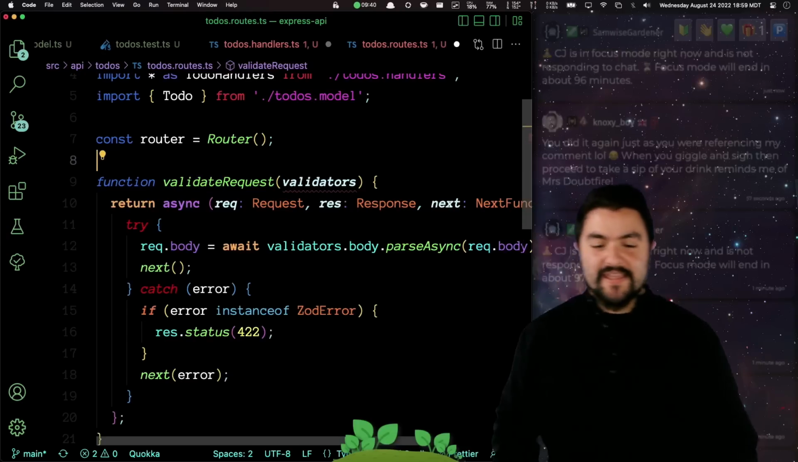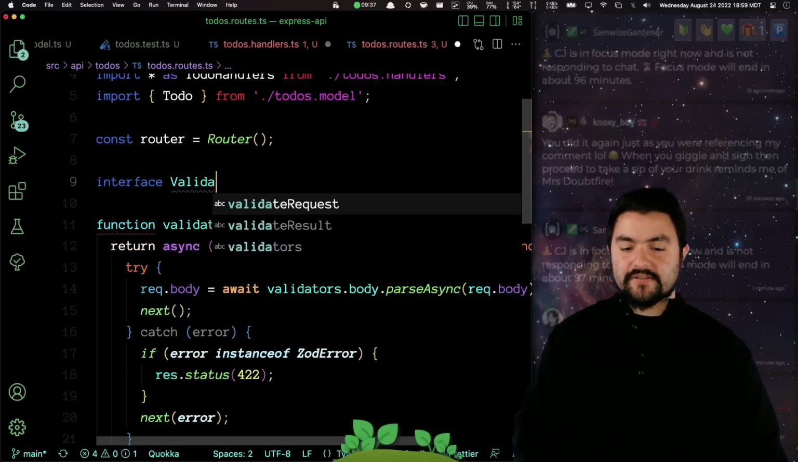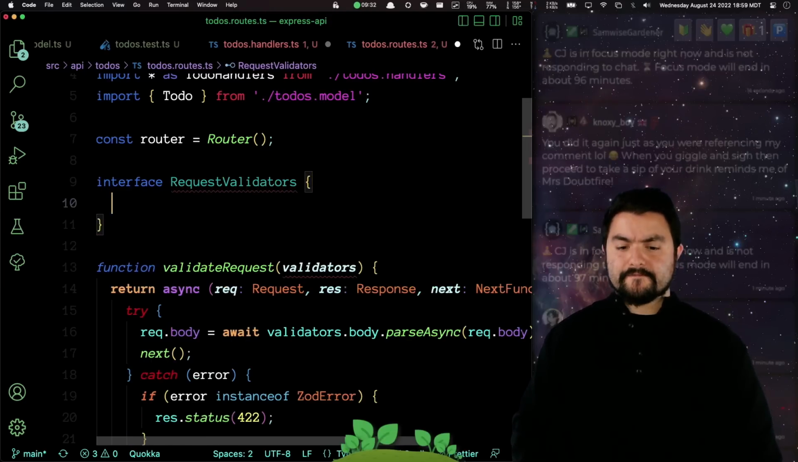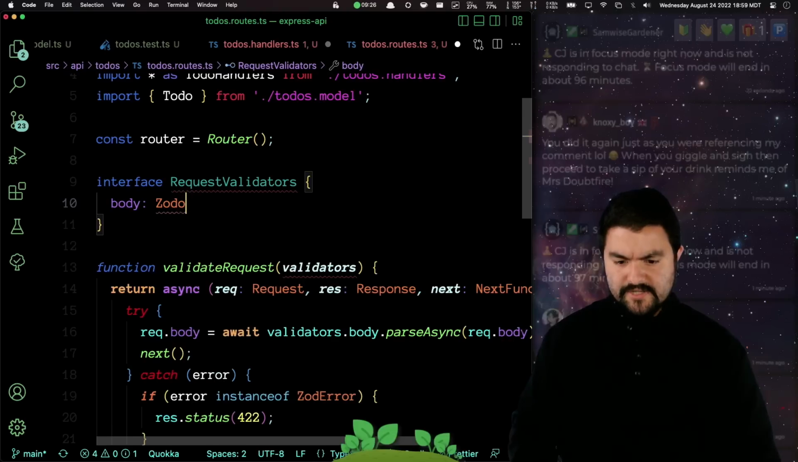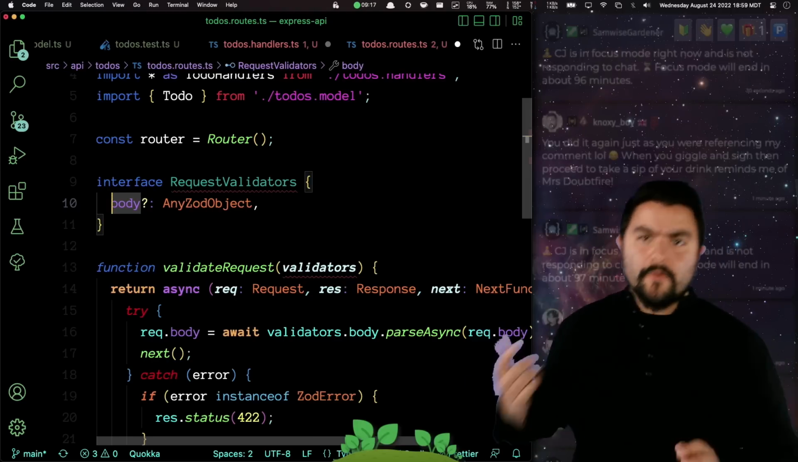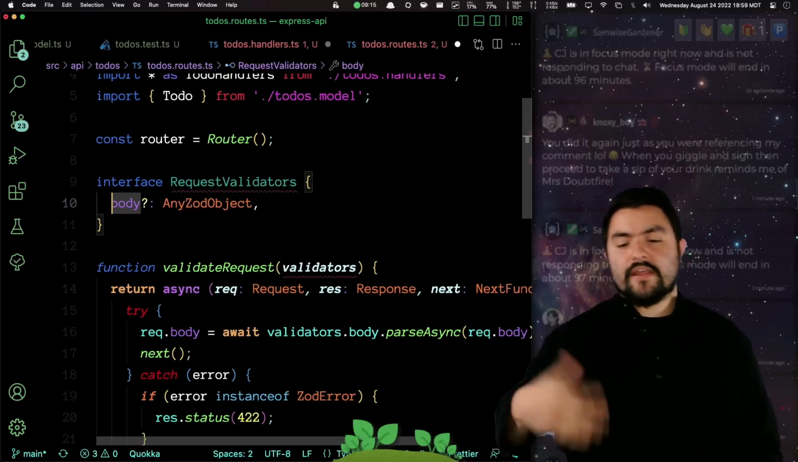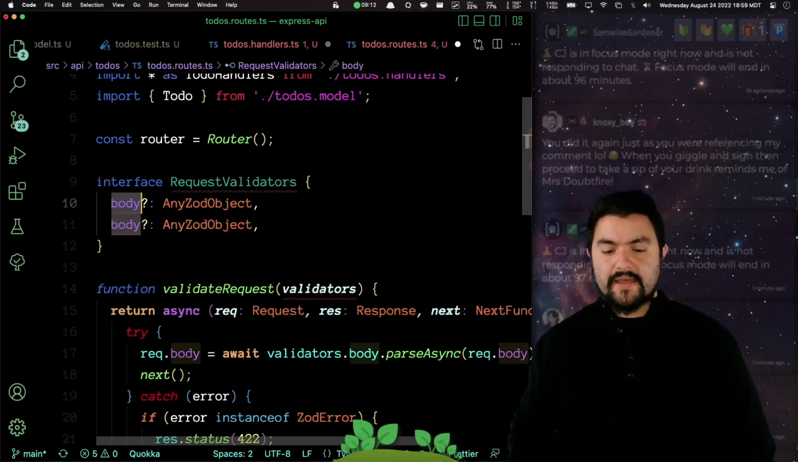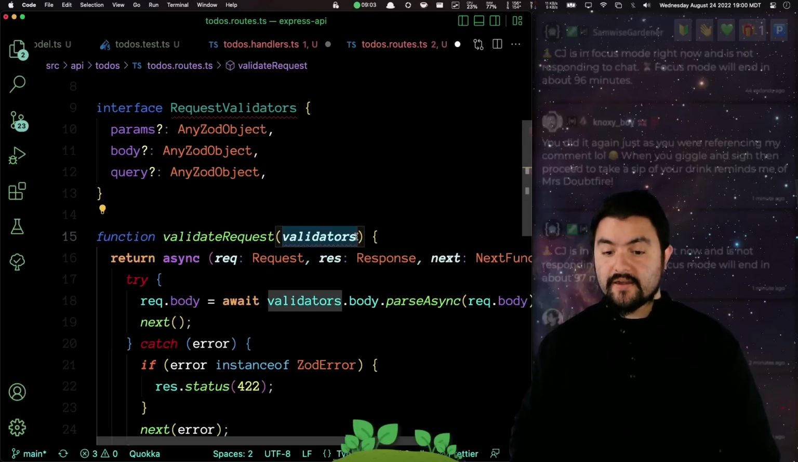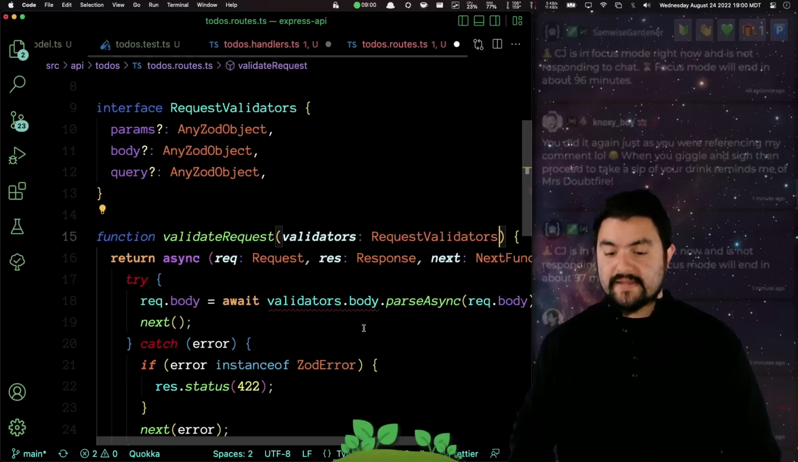So we don't have this type. I want to define an interface called validators, or let's call this RequestValidators. And it will have a body property, which is of type ZodObject. Any Zod object, that. And then this will be optional because for some validators, I don't want to specify the body. Sometimes I only want to validate the params or only validate the query string. So we'll also have params and query, like this. And then the thing that we're passing in here is of type RequestValidators.